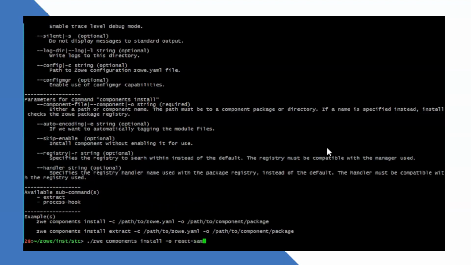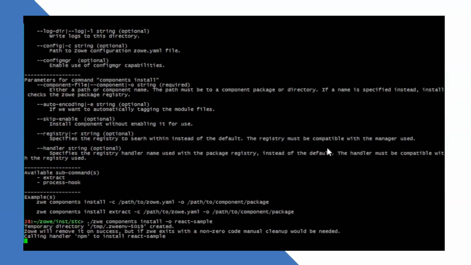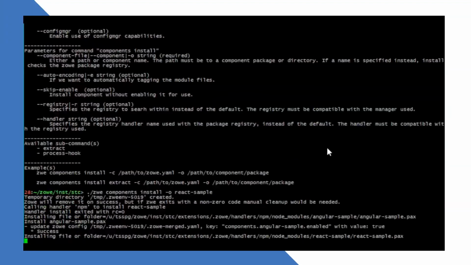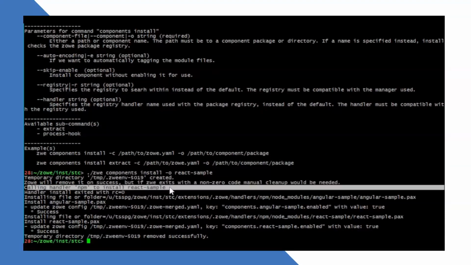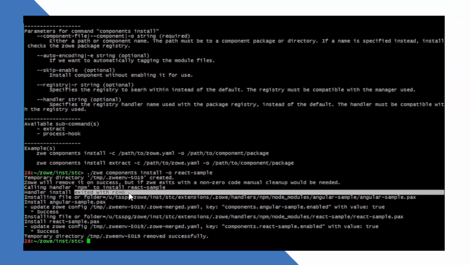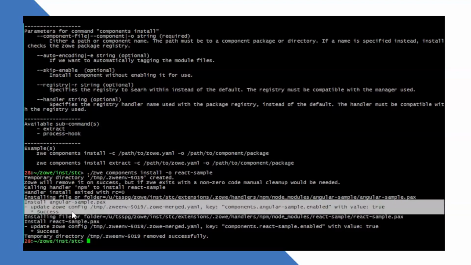So since I found that the React sample exists, I'm running the install command on it here. And you'll see just for a second, it actually printed out some npm output. And the reason why is we're actually just invoking the npm command line to do this. We don't need any smarts in Zowe itself. We're just telling the npm program, go and fetch this for us.